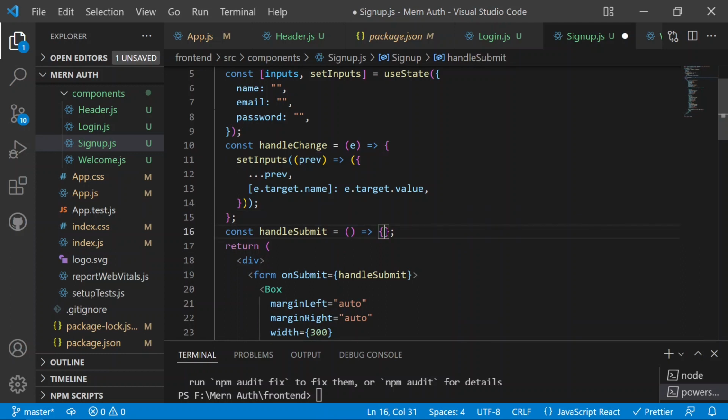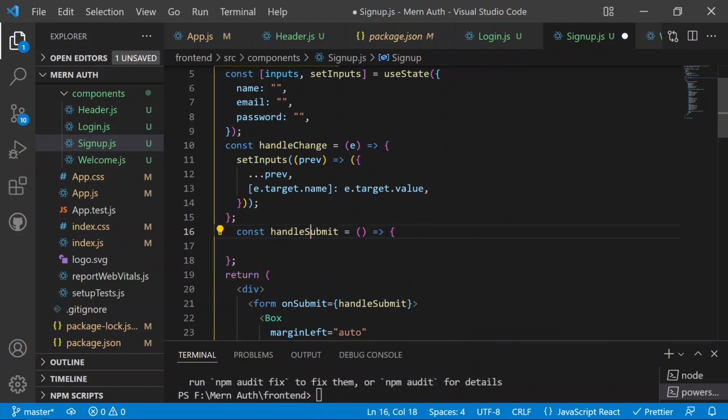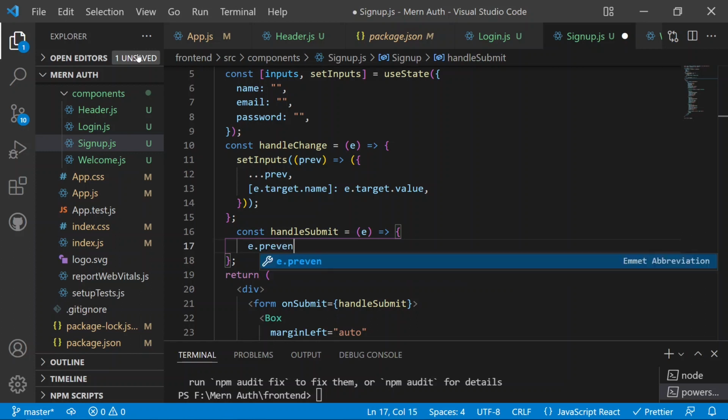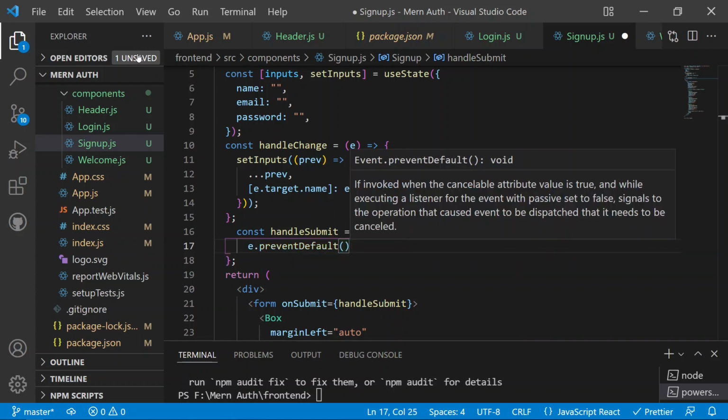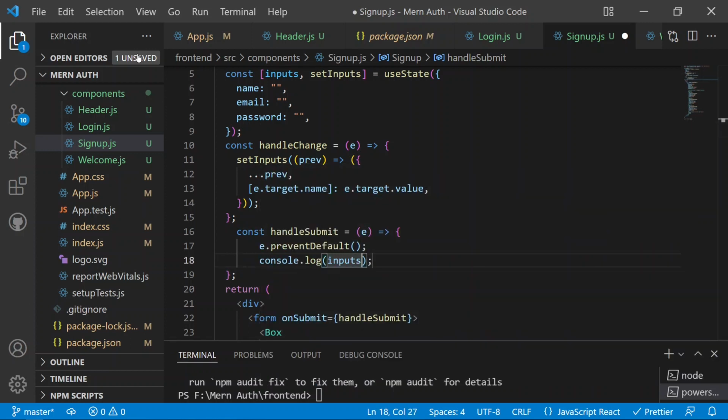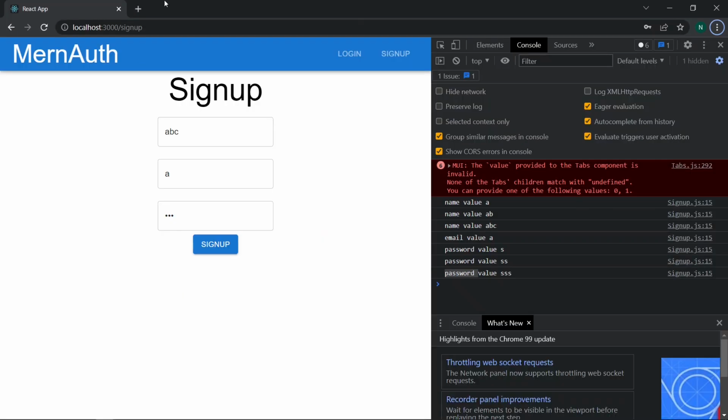Now, once handle submit is called, it will contain an event inside that, and then we can prevent the default behavior of forms in HTML. Once we click on the sign up or any submit button, it will send the form data and refresh the page. So we can prevent the default functionality with the preventDefault function, and we will console.log the inputs of the form that we have.